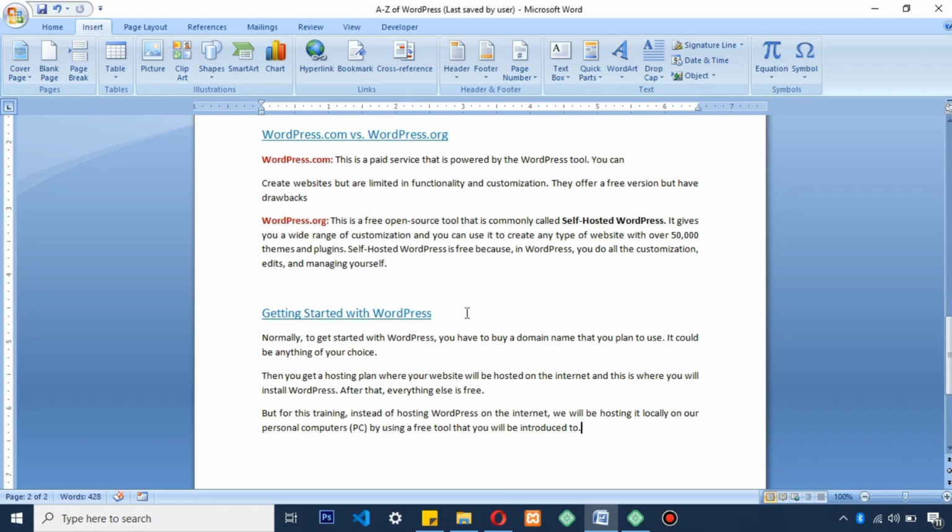Now, if you have a domain name, it doesn't stop there. You need to purchase hosting. That is where all your other information will be stored. That is what hosting is.